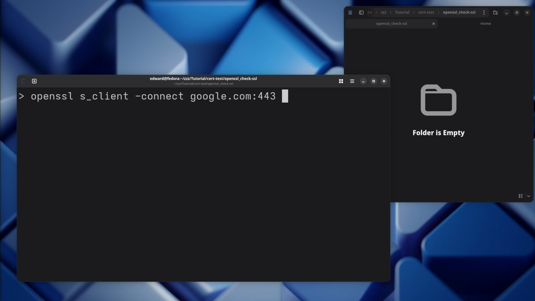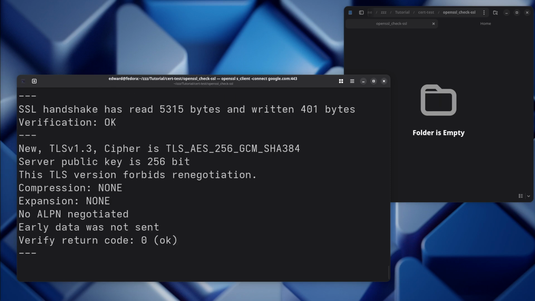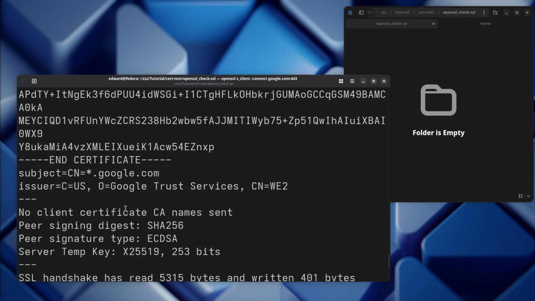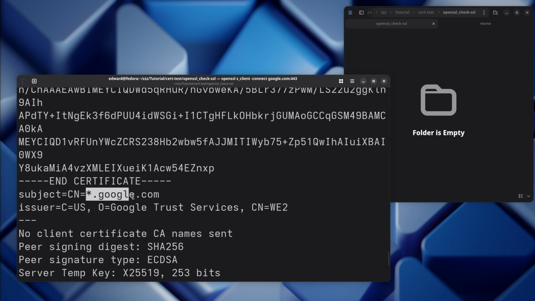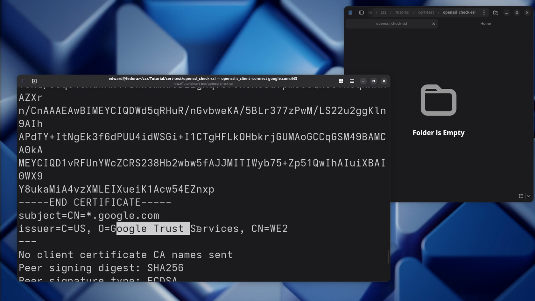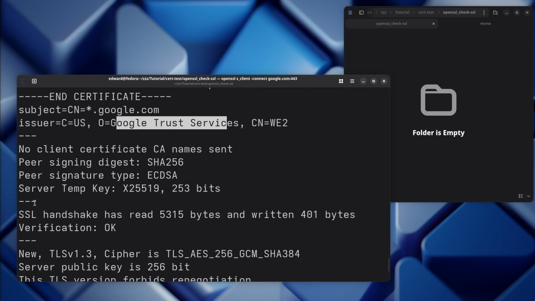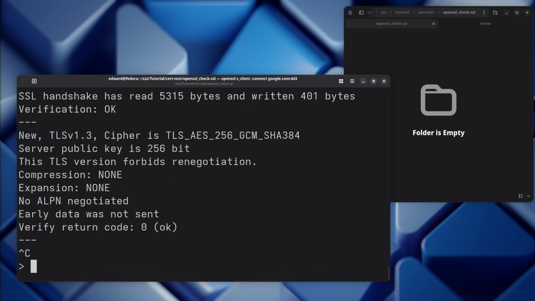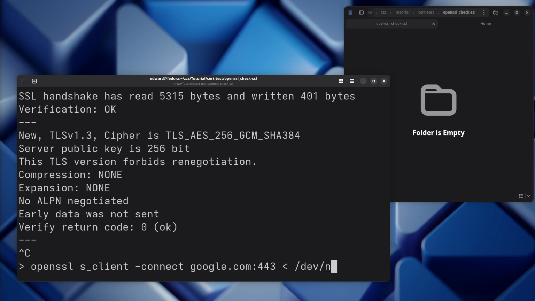Actually, if I don't do /dev/null, you see what will happen? It will output everything to the screen here. You see, it tells us there's a whole bunch of information here, right? And all we see here is the issuer, or the certificate authority, which is actually Google Trust Services. There's a whole bunch of information here, and I guess that's why it would be hard to parse. I don't need to see all of that. So what I do, I'll pass it to /dev/null.